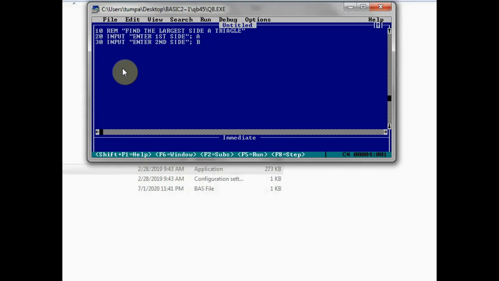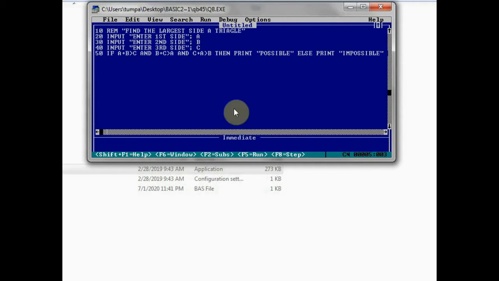After taking the values in the variables, now we check the condition whether the triangle is possible or not. For this we write an IF statement, that is a plus b greater than c, and b plus c greater than a, and c plus a greater than b. If this condition matches, that means the triangle is possible. If this condition doesn't match, that means the triangle is not possible.